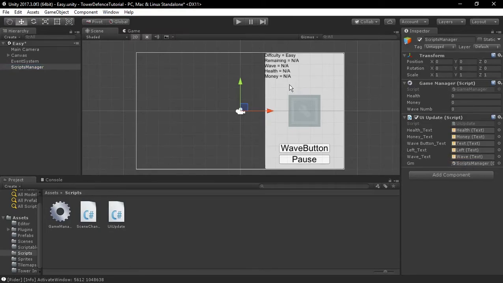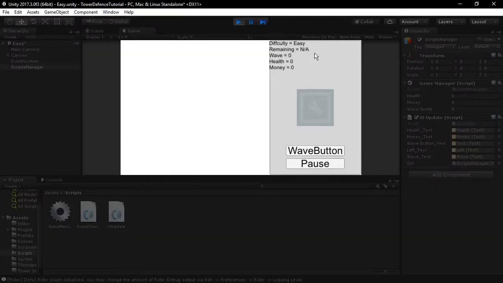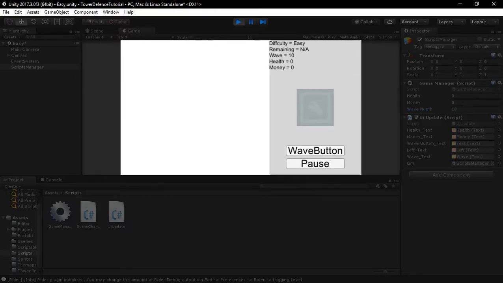So now, if we press play, it should replace this with 0. There you go, see, it's on 0. And if you click on your script manager and change this, say we're on wave 10, see, it updates and changes there. And if we change our money to like 1000, boom, it updates live.